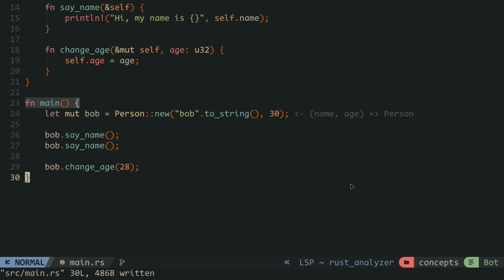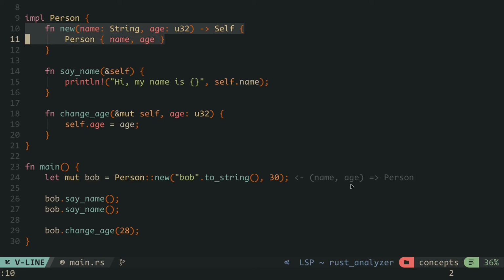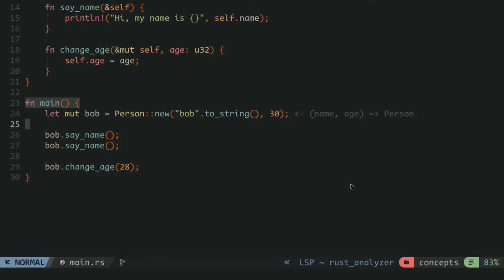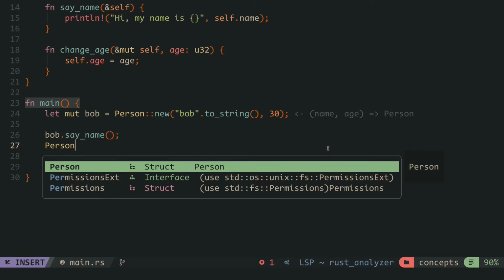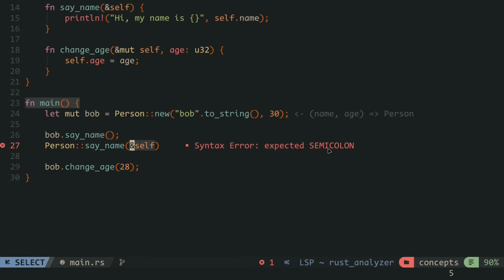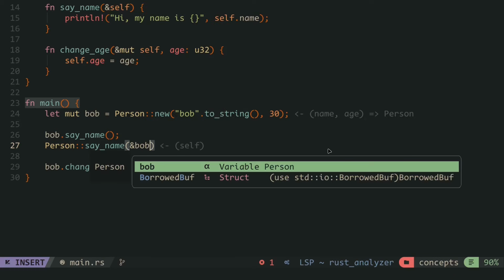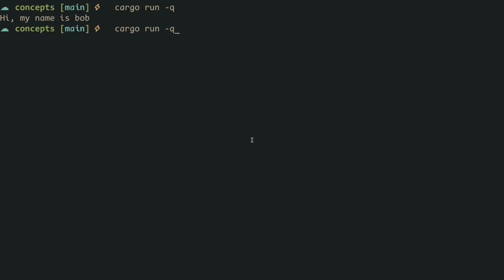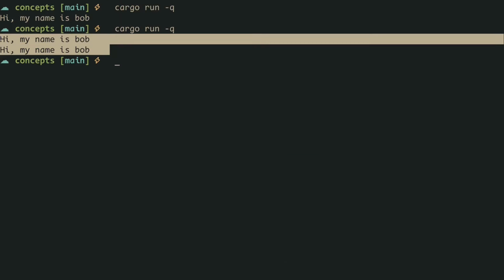Notice that I can call the methods sayName and changeAge on Bob, but I can't call the new method on Bob even though it was defined in the impl block. This is because the new method has no access to the instance of its type. It doesn't have self as its first parameter, so it can only be called directly on the struct. On the other hand, I can call sayName directly on the person struct, but you will need to add a reference to Bob in its parameter. When I test this, they both run successfully.